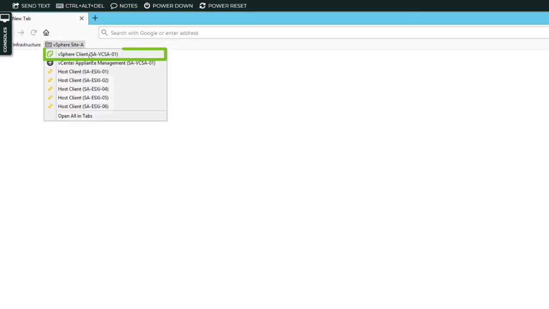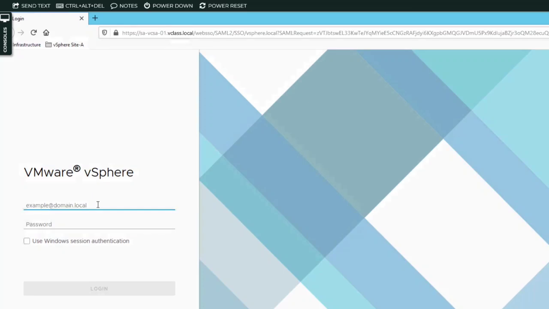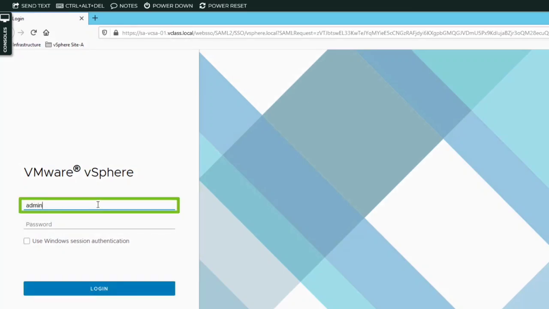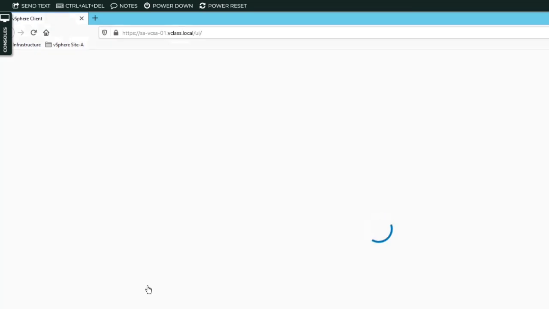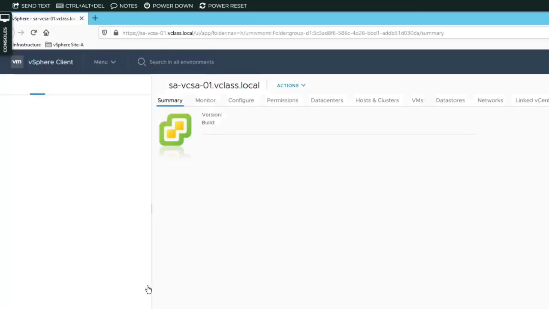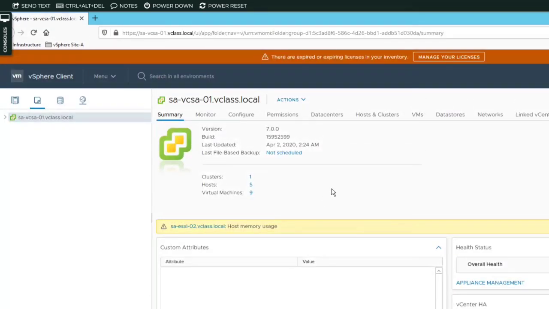So the first step is to connect to this server. Then we log in as administrator at vsphere.local. In the first task, we will create two snapshots of the virtual machine Win1002.